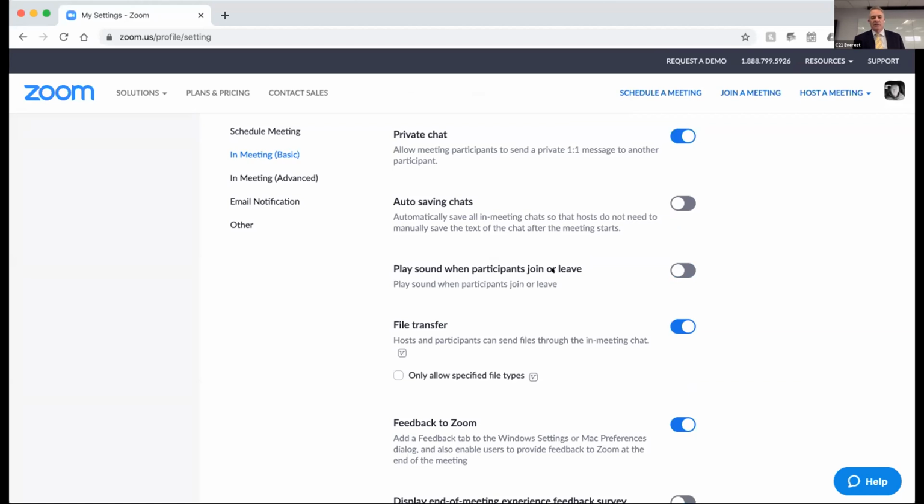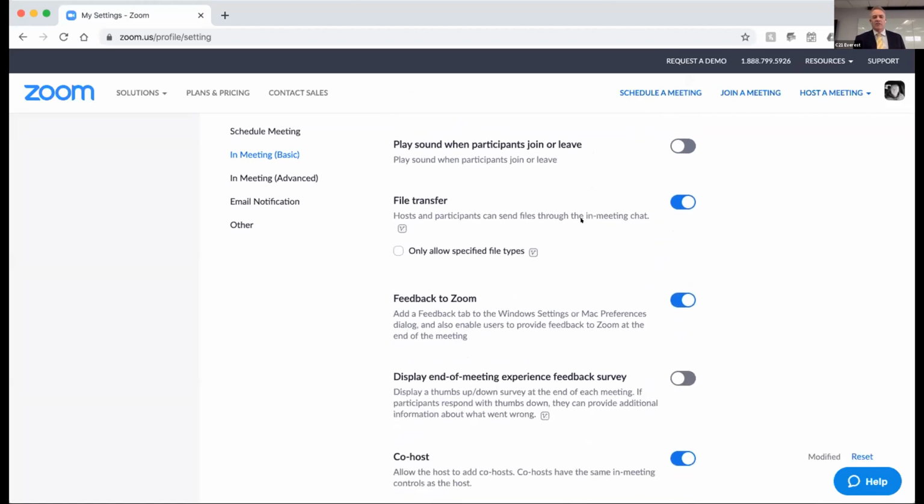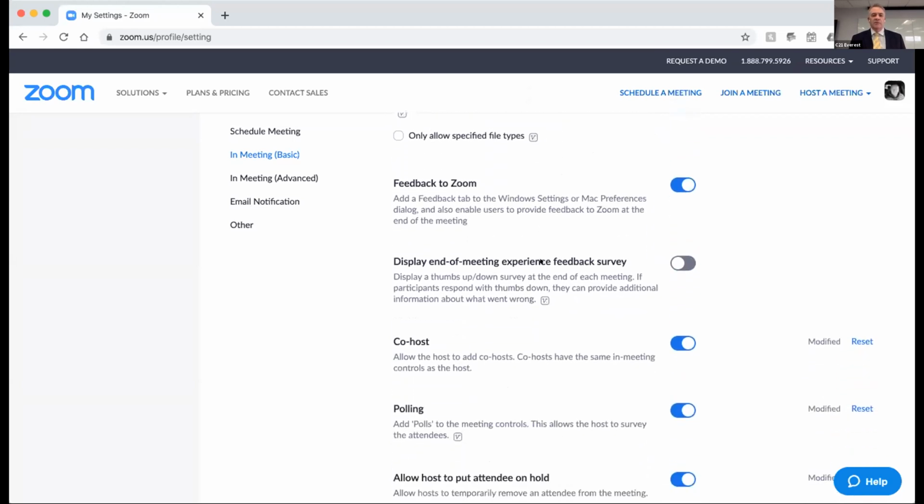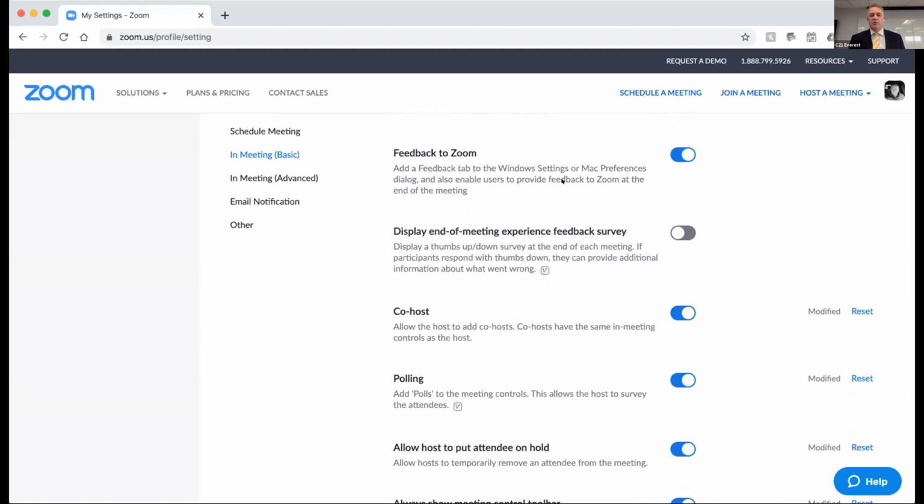Playing a sound when they join or leave, you probably don't need to worry about. File transfers, you probably would want to turn that on just in case you decide to share a file that you wanted to give to one of your clients. I know the recommendation from Zoom, for some of the school things, is to turn that off so that people can't share files around. The idea of that is somebody can try to share something to you that would put a virus onto your computer. Sharing feedback to Zoom is going to allow them to improve their abilities, so you can have that on or off.